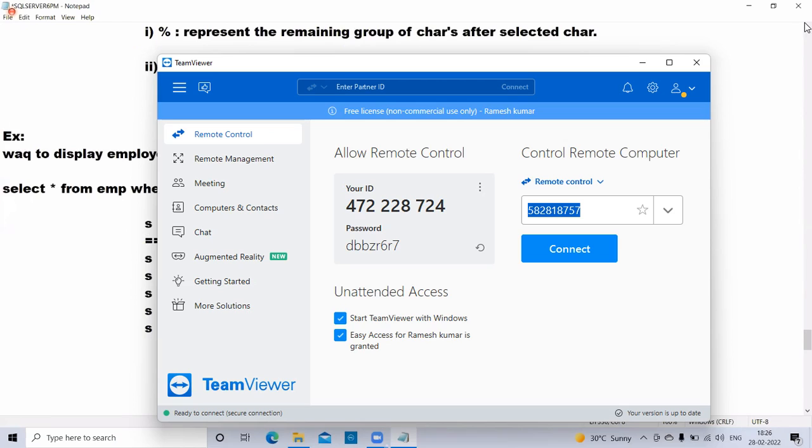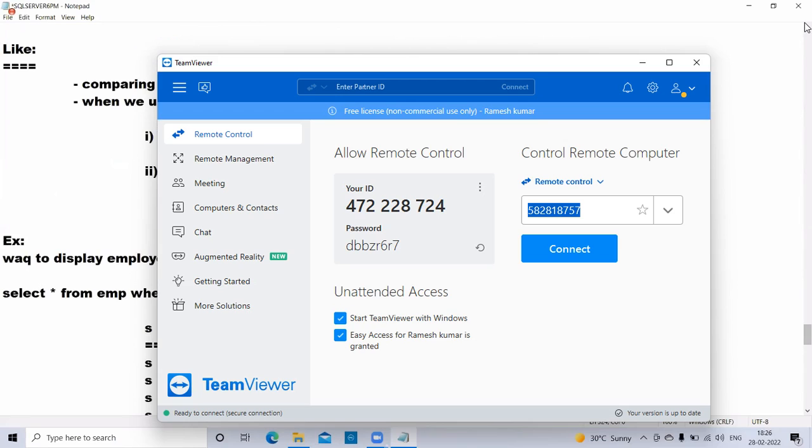So S is the starting character. Of course, all these people's names have the starting character S. The remaining characters are represented by the percentile. Those are AI in Sai, UMAN in Suman, COTT in Scott, URESH in Suresh, MITH in Smith. So the remaining characters left in the expression, we represent with the percentile.